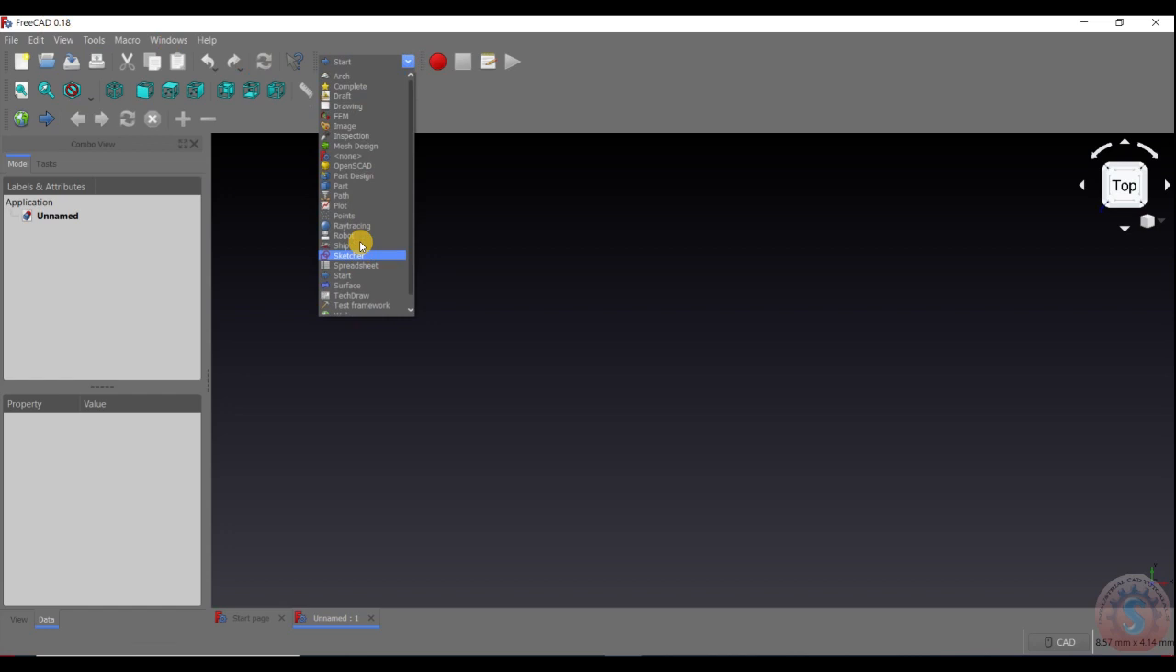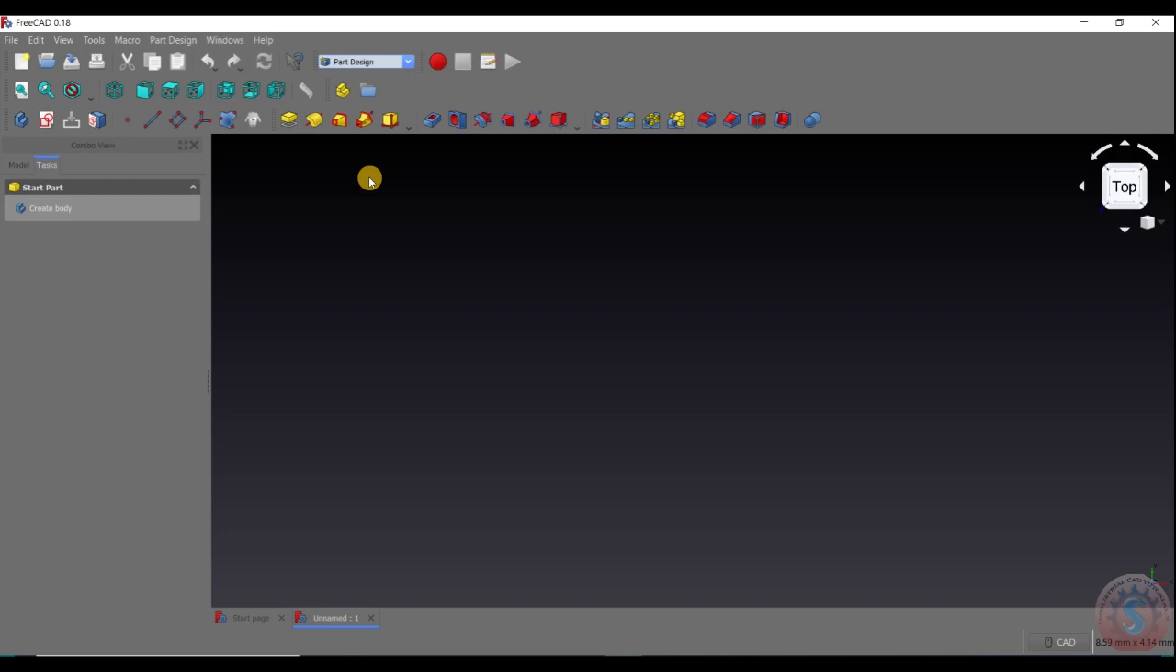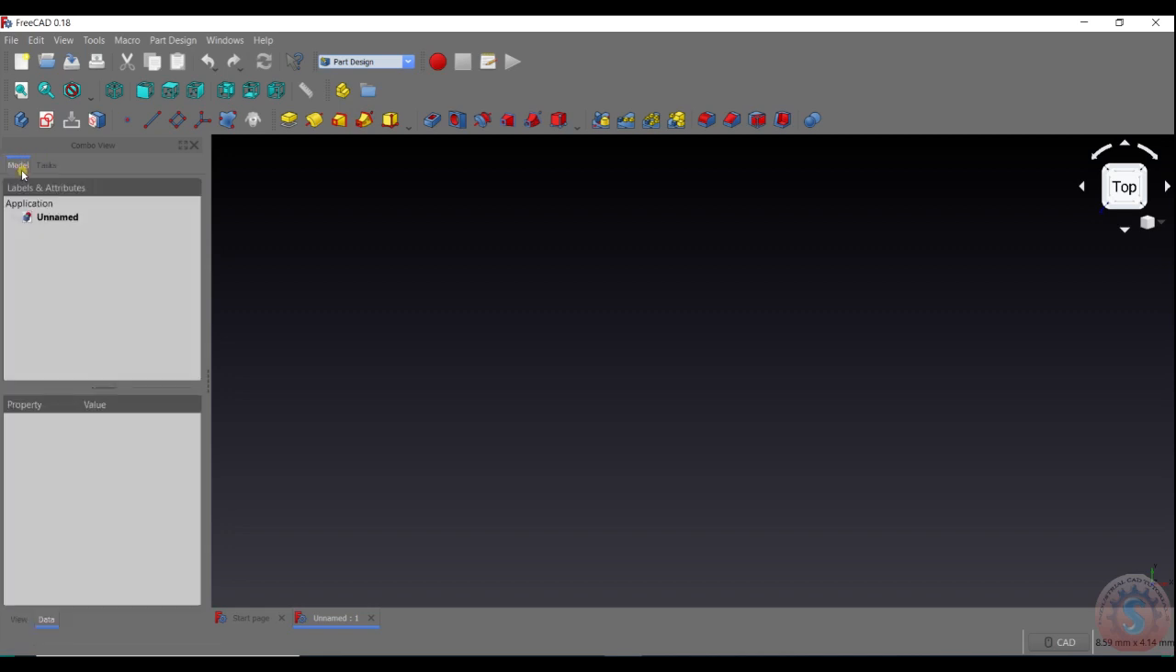I have already explained the Sketcher workbench in detail; you can find it in my previous tutorials on my channel. Here I want to go to the Part Design workbench. After clicking on Part Design, you can observe the Tasks on the right side and the Model on the left side. You can observe that an unnamed application is created.